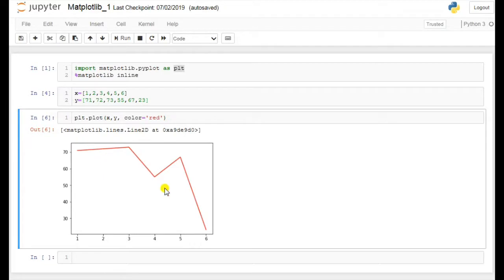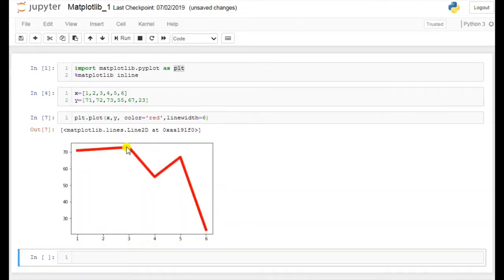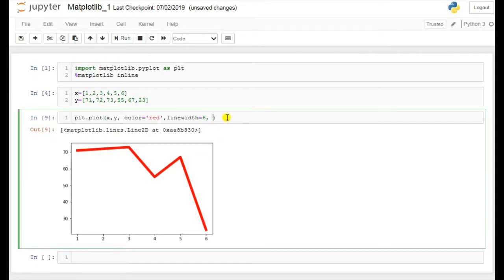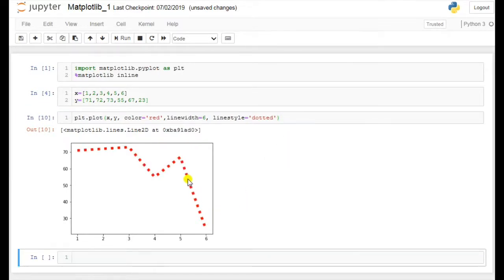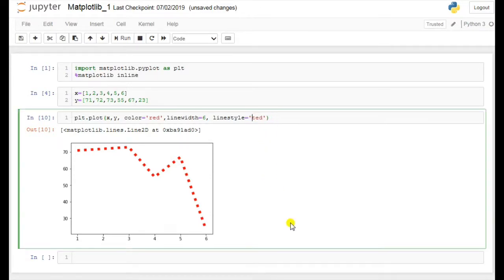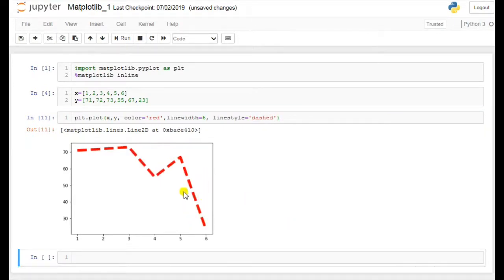Or if you want to change the width of this line, then you can use linewidth equals to 6, and if you execute this, then here you can see a thicker line. So in this way you can change the width of your line, or you can also change the style of this line. You have to use linestyle equals to dotted. If you execute this, then here you can see the style of your line has been changed. Or instead of dotted, you can use dashed, and if you execute this, then here you can see a new style of your line. So in this way you can change the color, the width, or the line style.